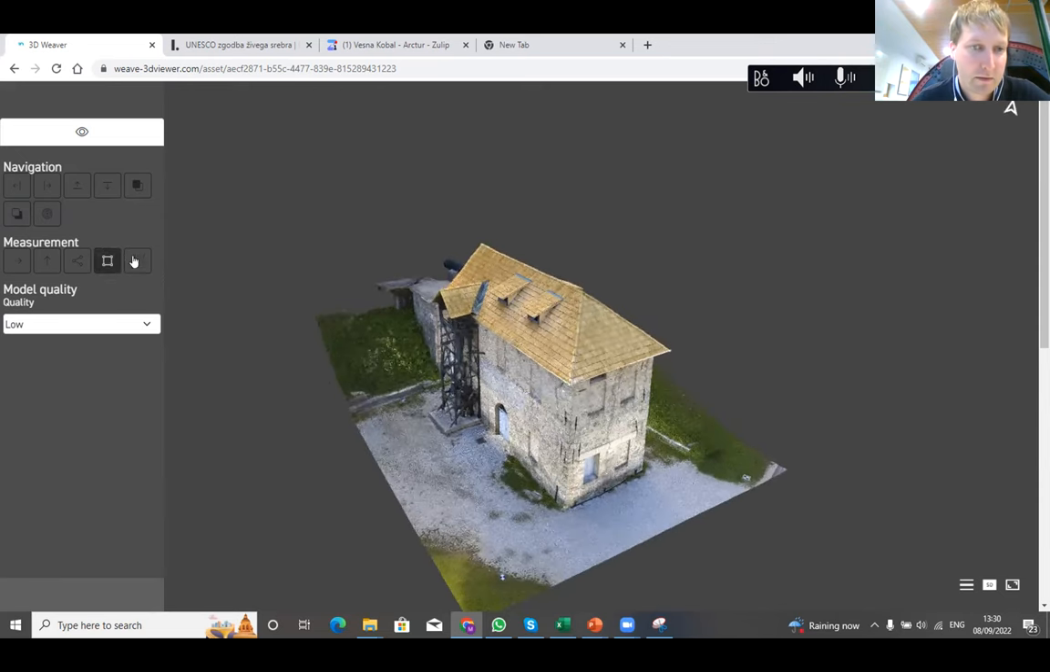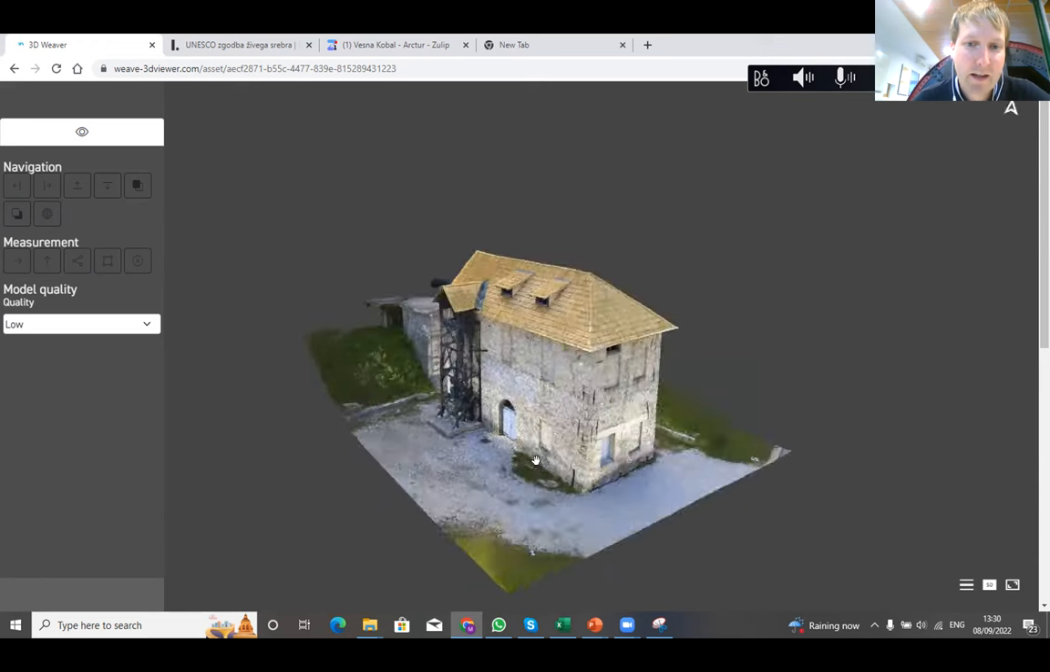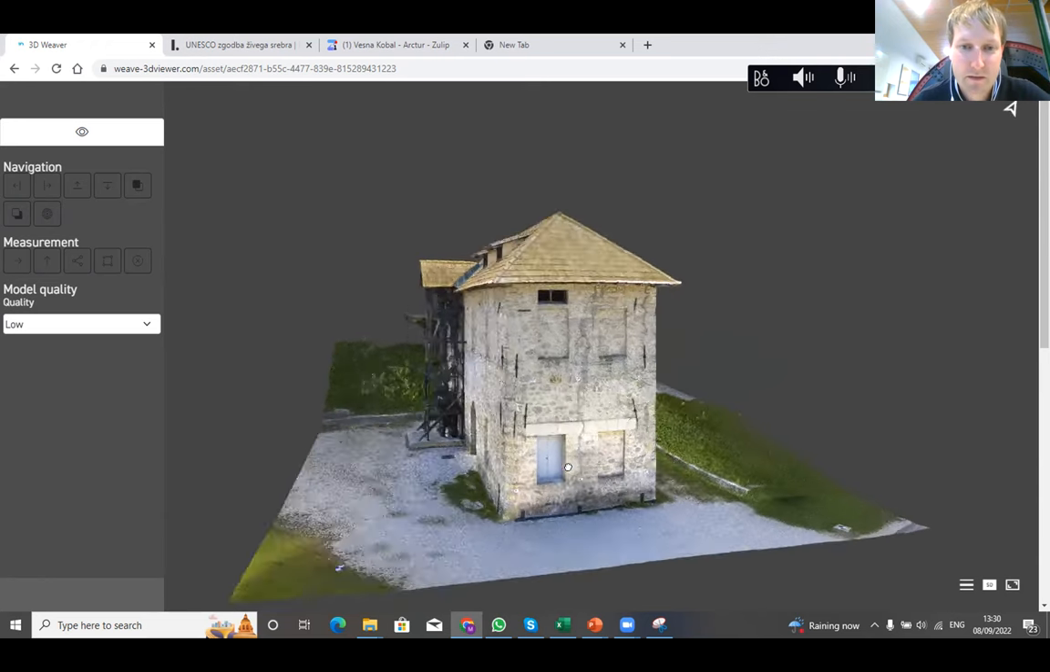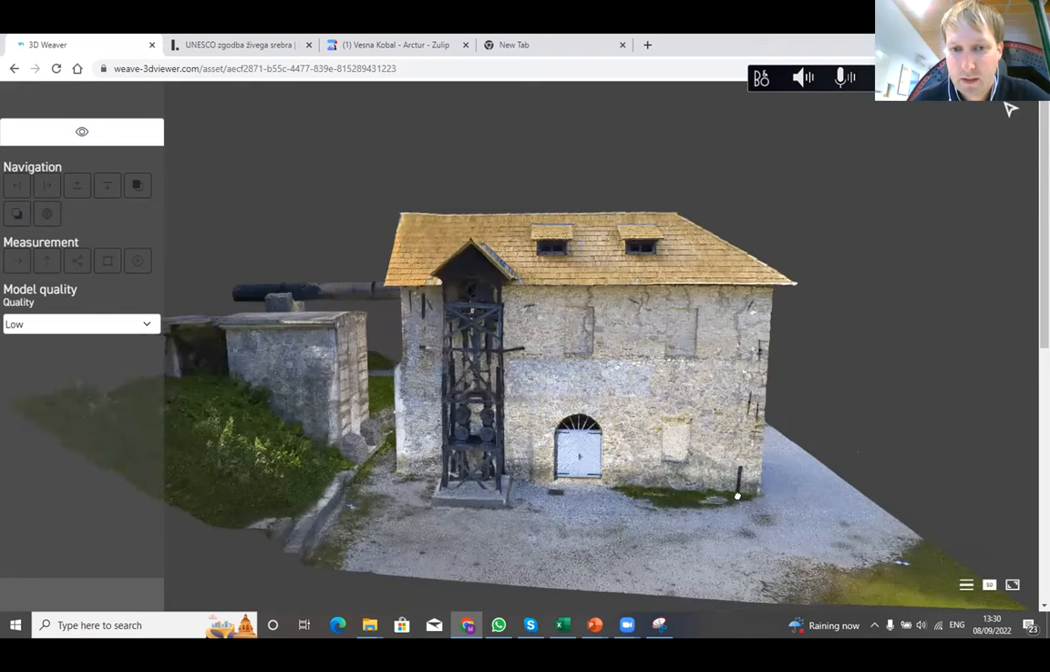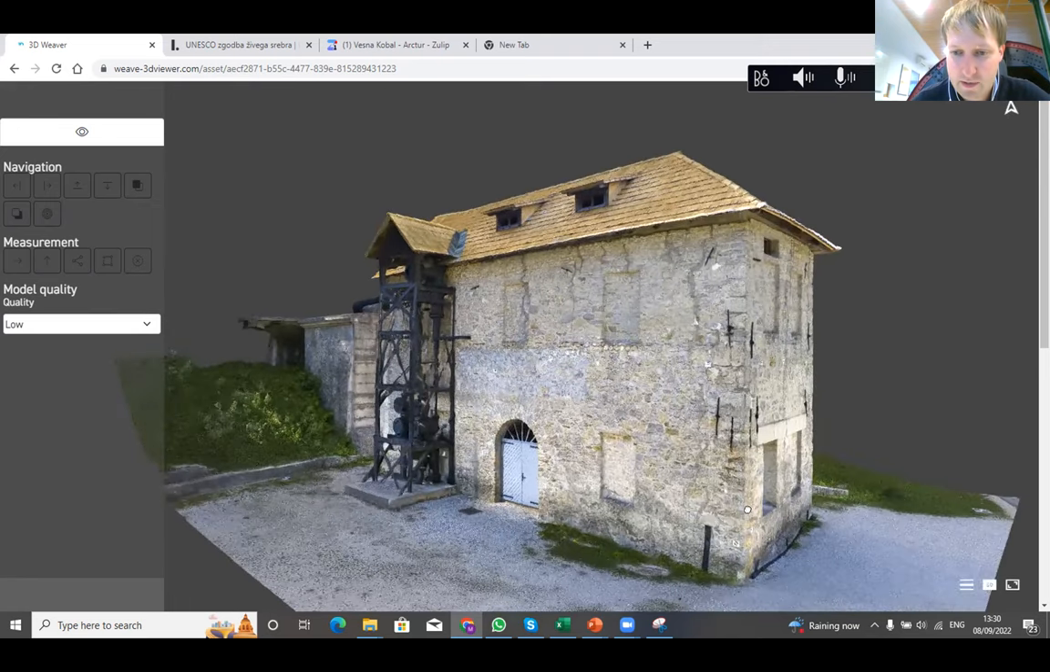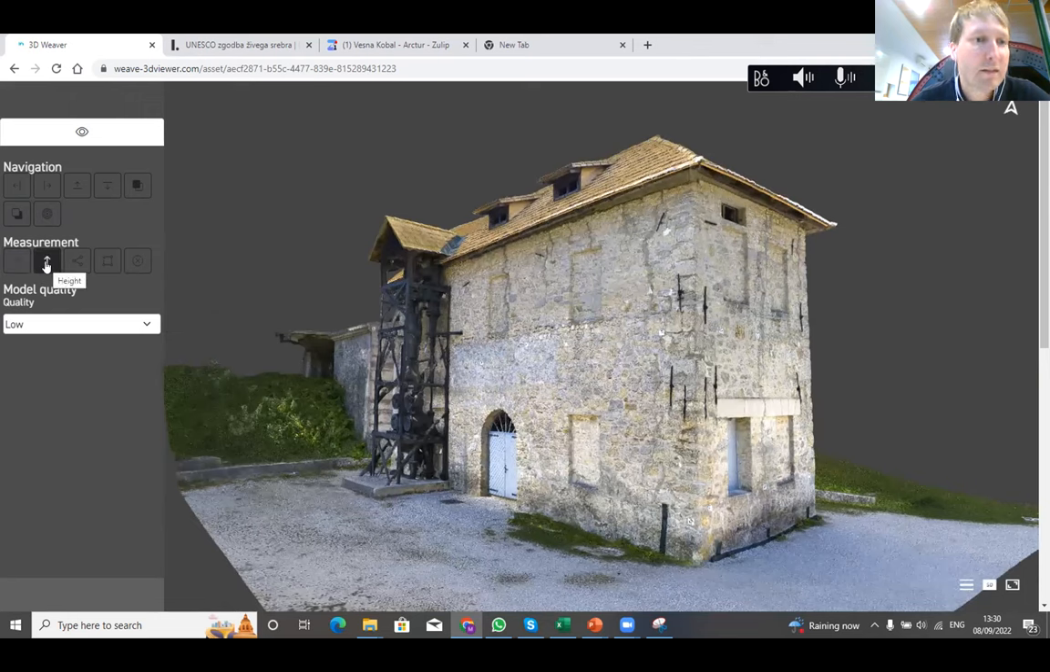Here below, I have some other tools as well. Let's say that for you who don't know that building, you're wondering how tall it actually is. And we use the measurement height. I select the first point, and then I go upwards. You see the blue line. Let's say that we measure it up to here. We see, it's a 9 meters and 13 centimeters high building.